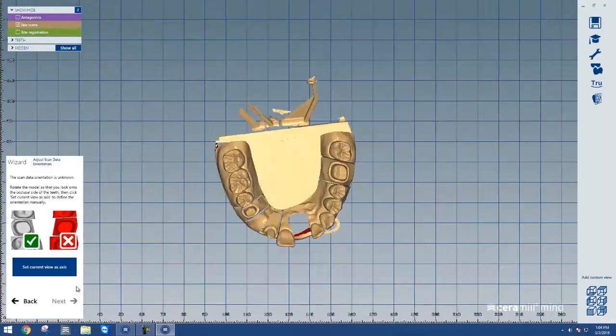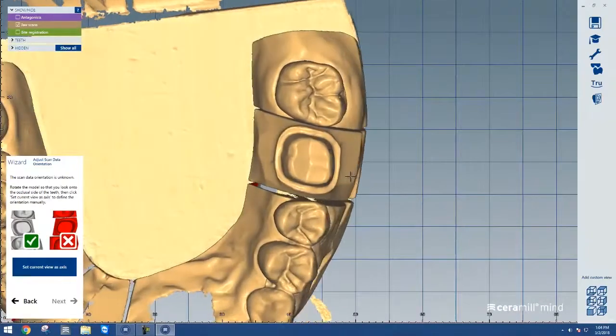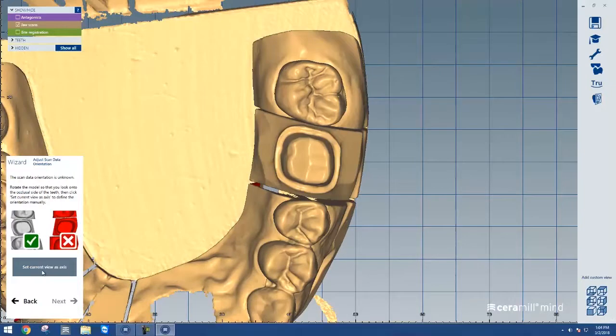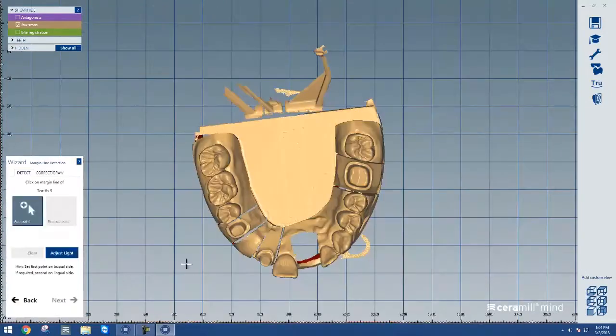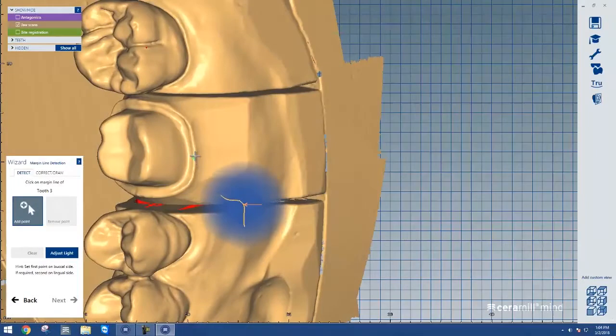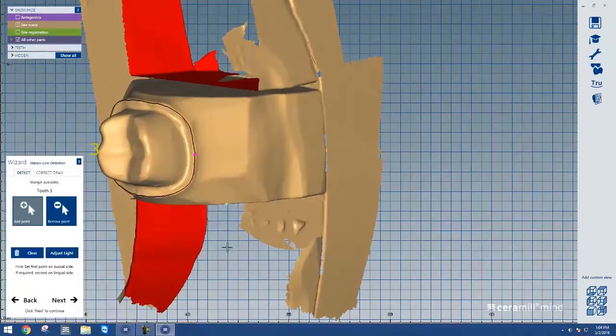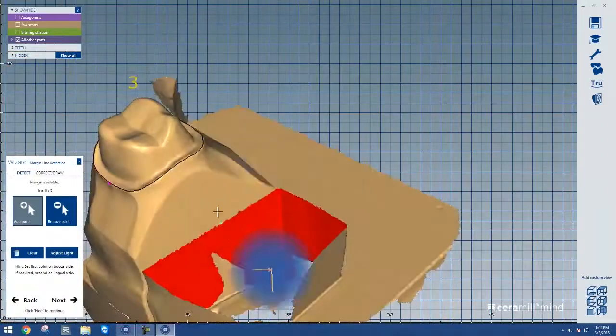Now the software wants to confirm which way is up, so we're going to make sure we're looking at our prep from our top view and hit the Set Current View as Axis button, and then continue forward. Now the software is asking us to mark our margin line, so we'll do what it says and simply click a point on the margin, and the software will try and auto-detect that with this black line.